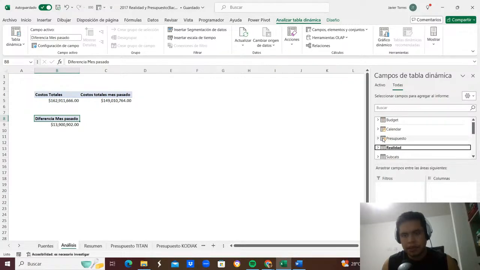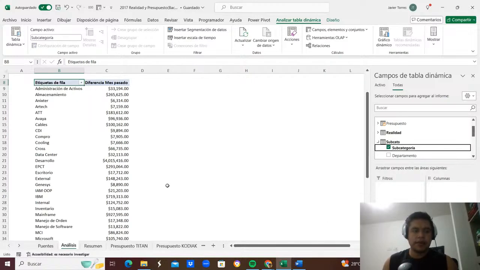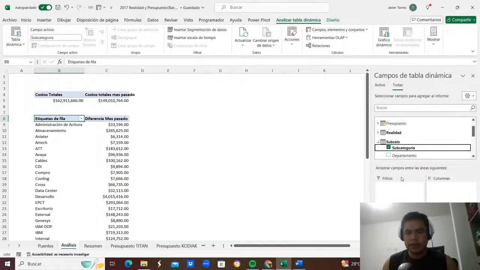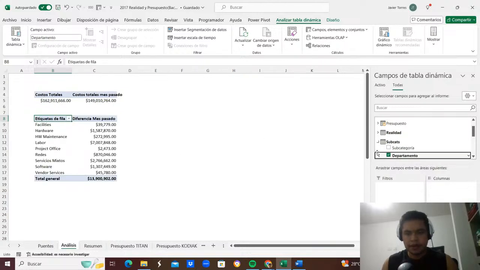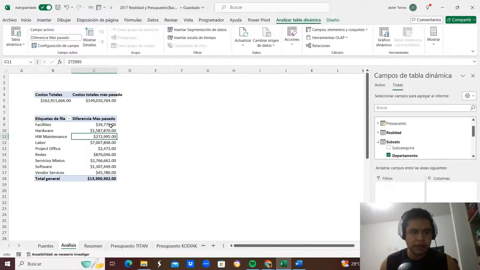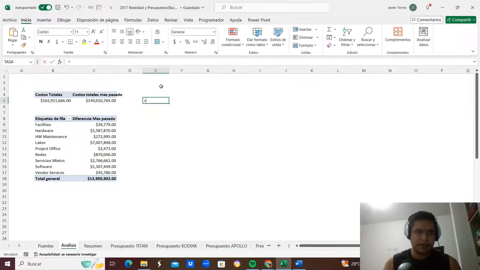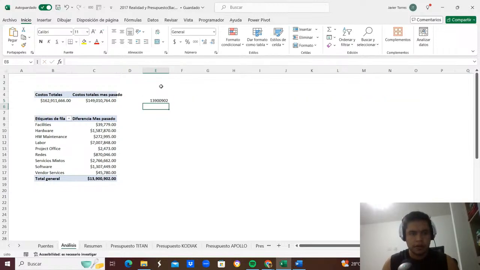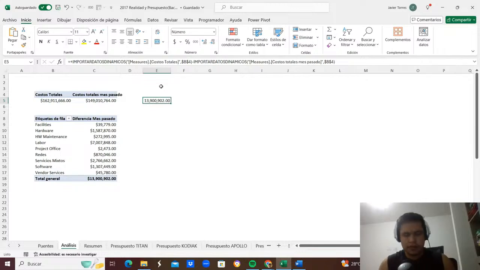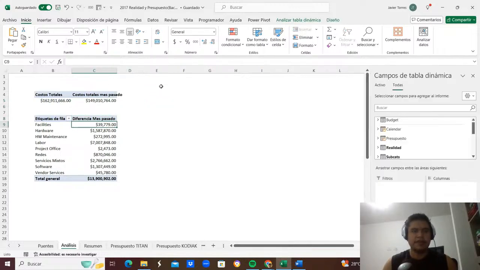Can you remember that we create subcats that allowed us to have access to the other categories? In this case, it doesn't work for me. Maybe we can use something like department. So that's it. We have the difference here. So this makes sense, I think. This one minus this one, and so that's it. That makes a lot of sense.